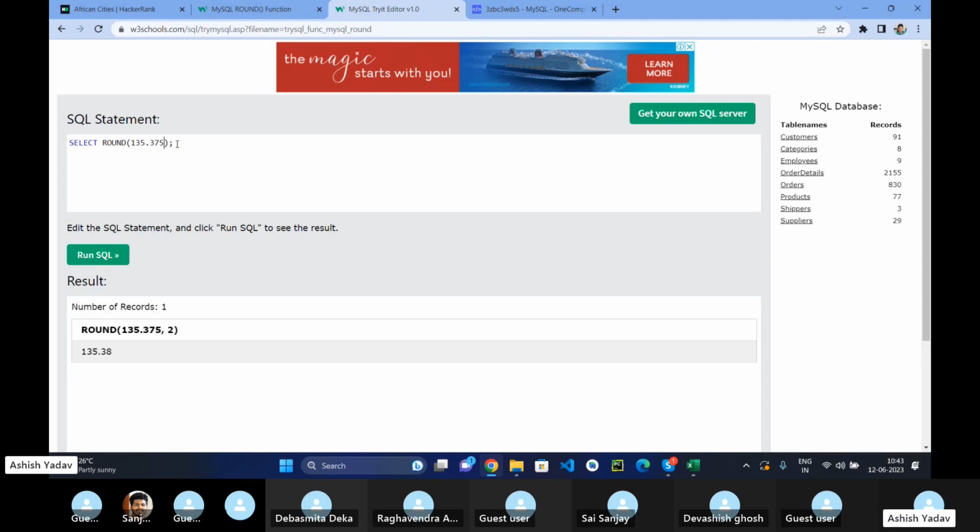Okay, so let's remove that. Let's see if we can run it without that. Yeah. Let's do it without, because that is an optional parameter, optional input. So if I do just round and give only one input, it will take 135.3 and round it to 135. Correct. If I do 135.5, it will give 136. Okay, this is basic maths which you would have learned.